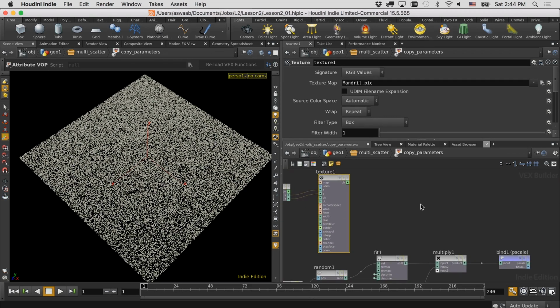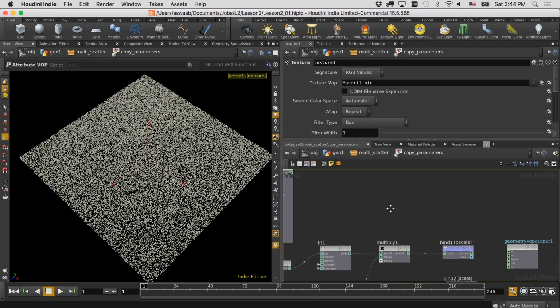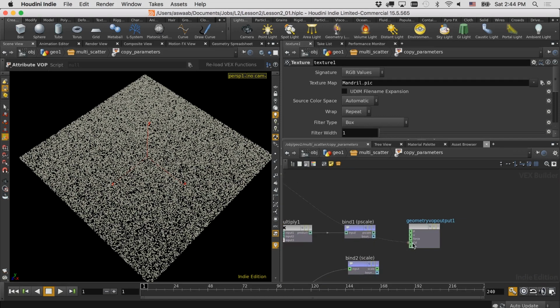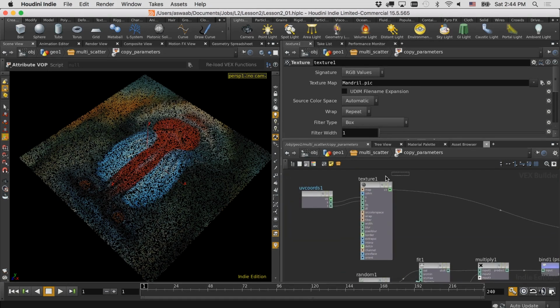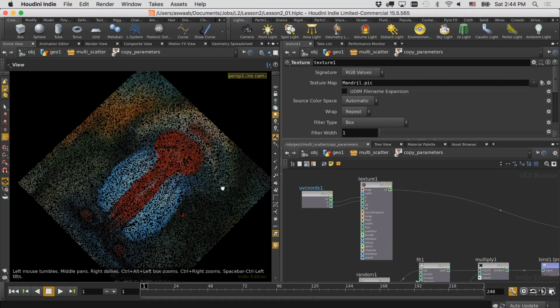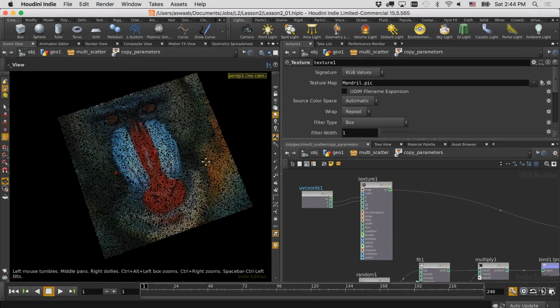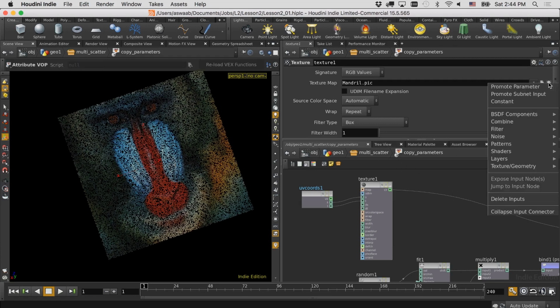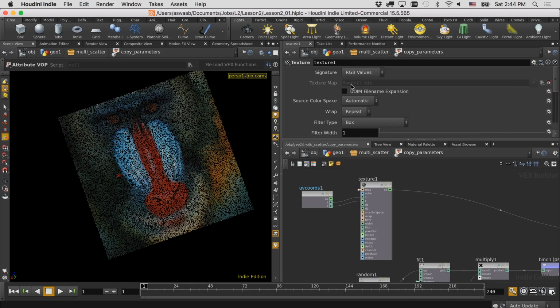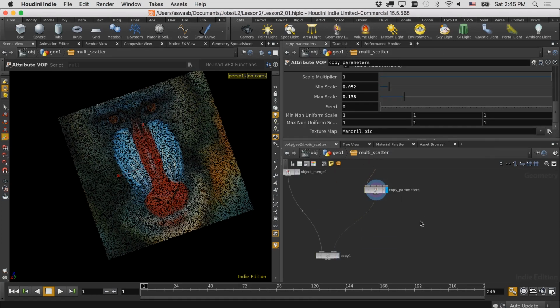And to show you this is working, I'm going to wire our color straight into Cd. And now you can see that the default picture here, which is this texture map called Mandrill, is showing up on our points. So I can promote this so that we can always change what that map is. Now that grays out, and that becomes visible as a parameter here.